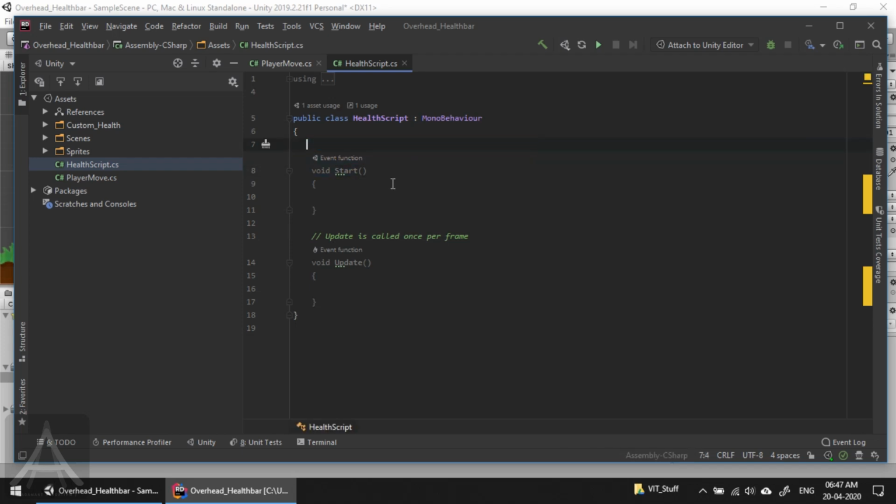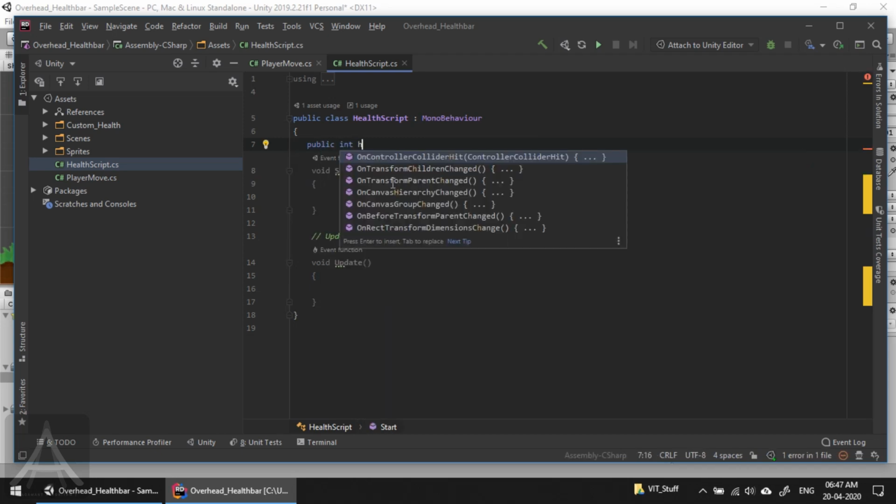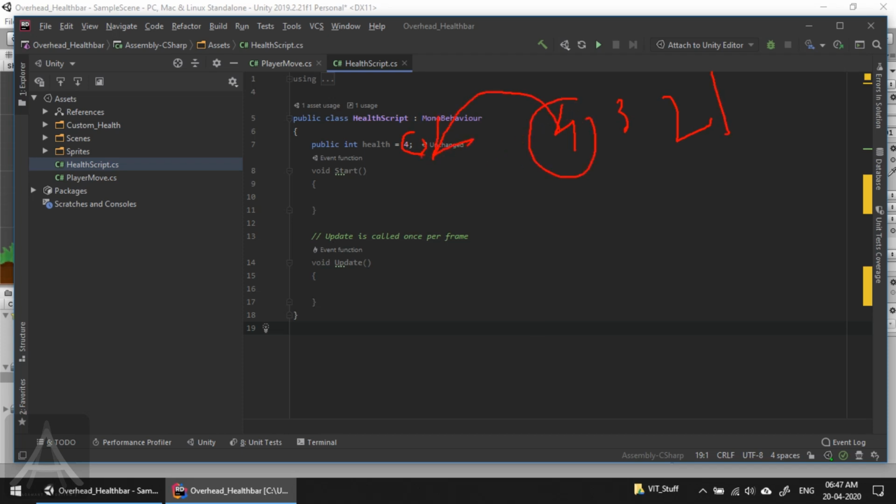Okay, let's do one by one. First of all, we need to have public health. I made it public because I might use it in the future from the other script. So 4. If you're wondering why I've made the number 4, it's because you remember we got 4 pictures: 4, 3, 2, 1. So when I say 4, I'm thinking the health is full by default at the starting. When it reduces, I will go this way.